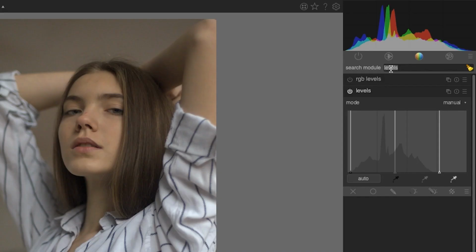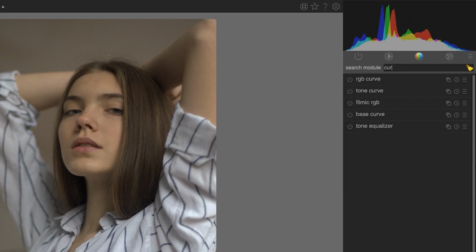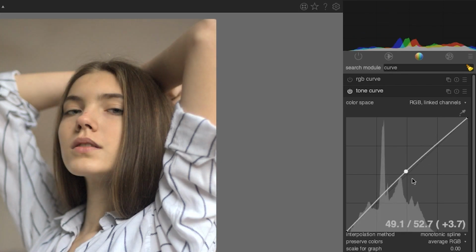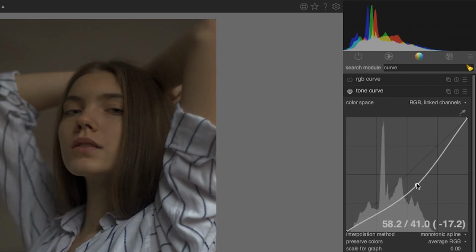The next thing I may want to do to improve the exposure is apply a curves adjustment. I love using the tone curve because it allows us to target our edits within specific tonal ranges of the image. We have our shadows here on the left, midtones in the middle, and highlights on the right. If I click and drag up, that's going to make the image brighter. Down, it's going to make it darker.